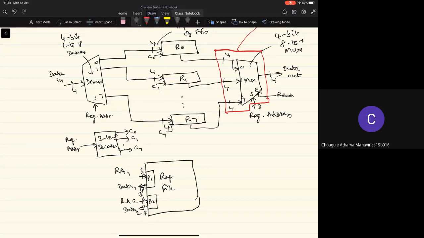And what does the 3 to 8 decoder do? Depending on the register address that we give as input to that, only one of the output lines will be active. All of you are familiar with that now. So if I give the register address for register 0, only C0 will be active, set to 1, and all other outputs of the decoder will be 0. So basically, we control the clock signal for the registers from the output of the decoder, and only the selected register's control line will be made active, and for all other registers, the control lines will be inactive.